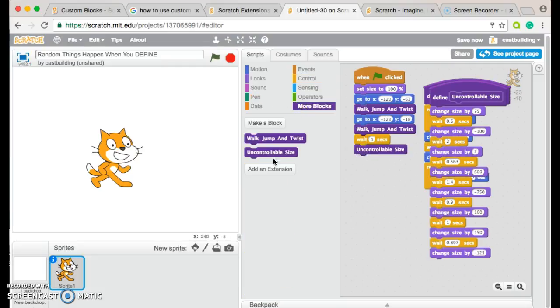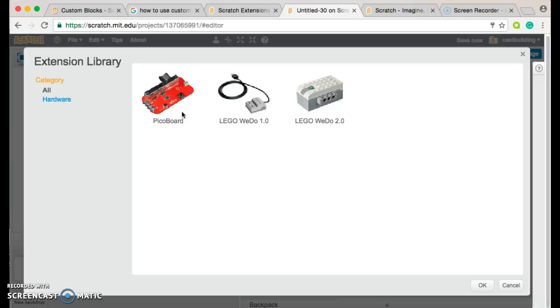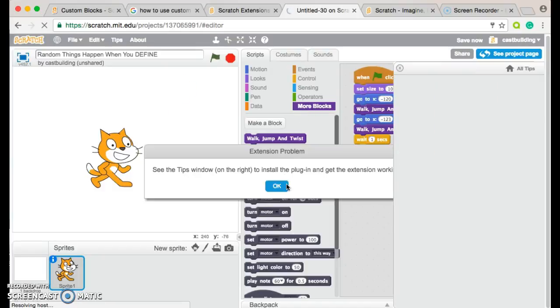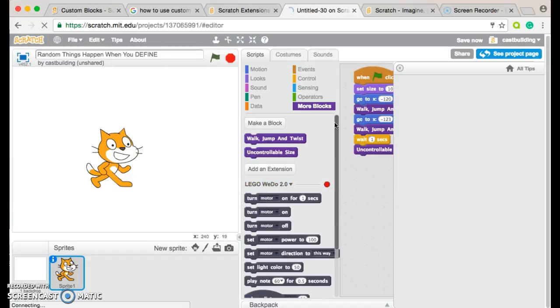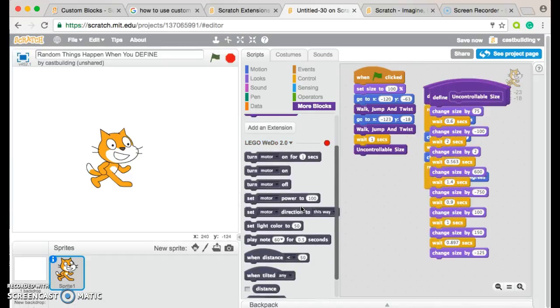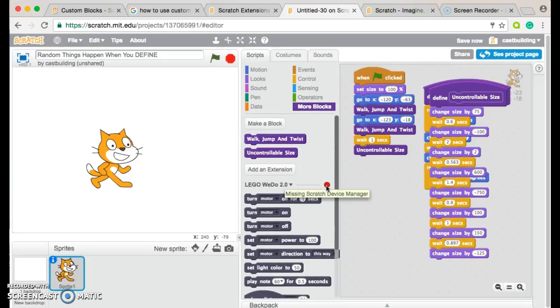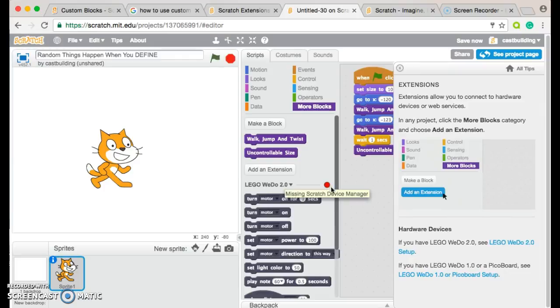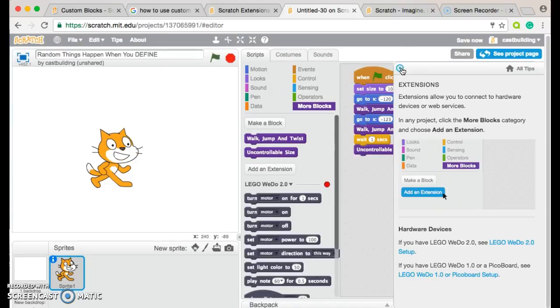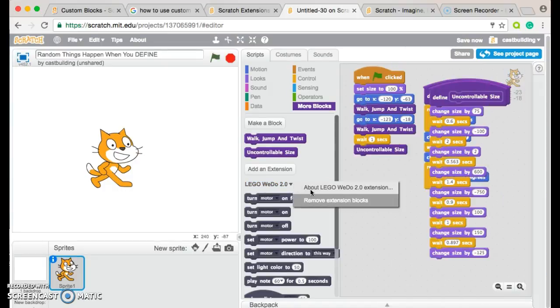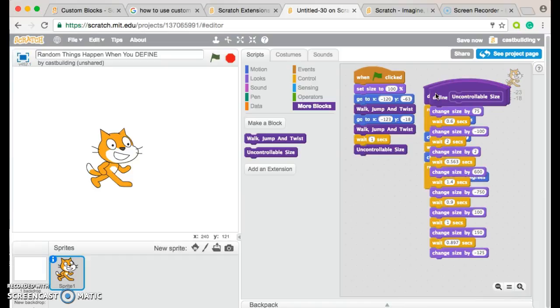And then obviously you have extensions, like Pico board, Lego, and so on, which you're going to need a plugin to get the installation working. I don't have the plugin, and I've never actually used this, so I have no idea what this is. But anyway, when you see the red light, it will say missing scratch device manager, and you can just press the link to that. So we can remove the extension blocks.